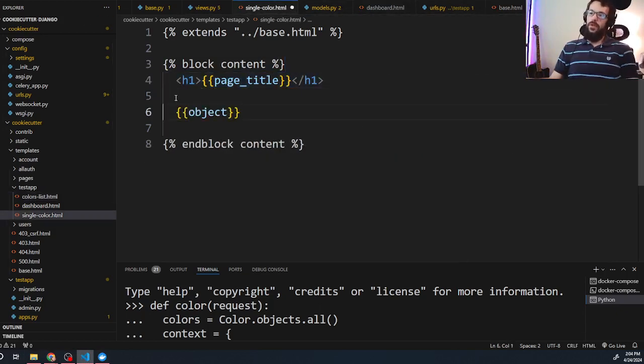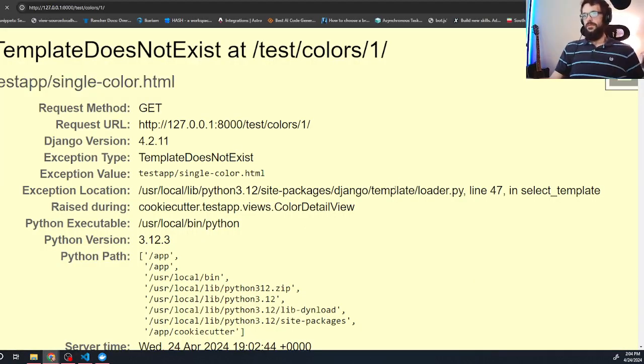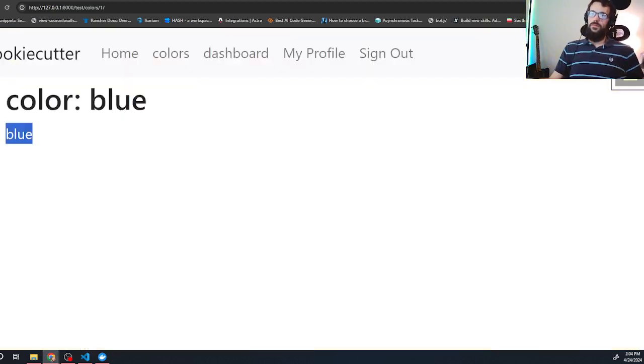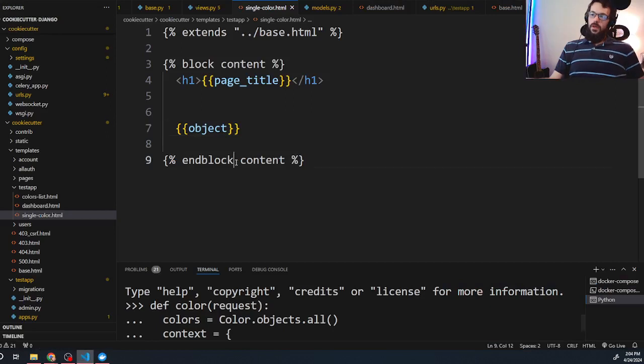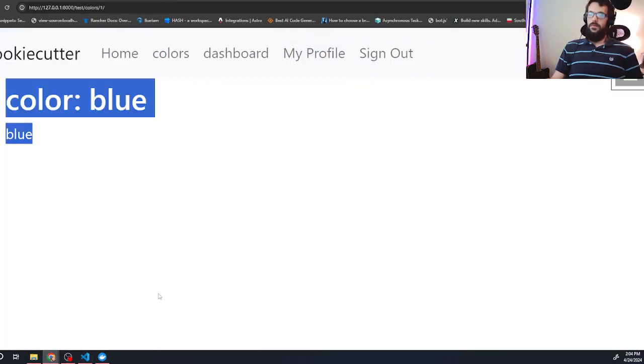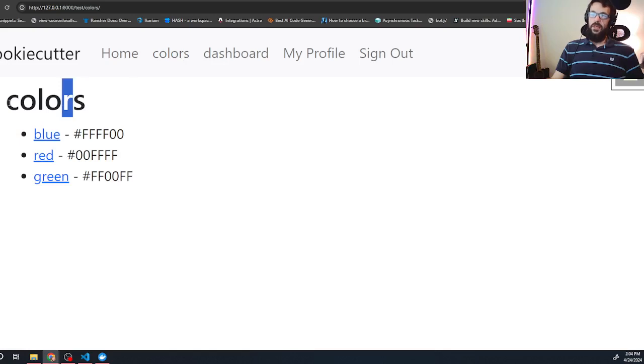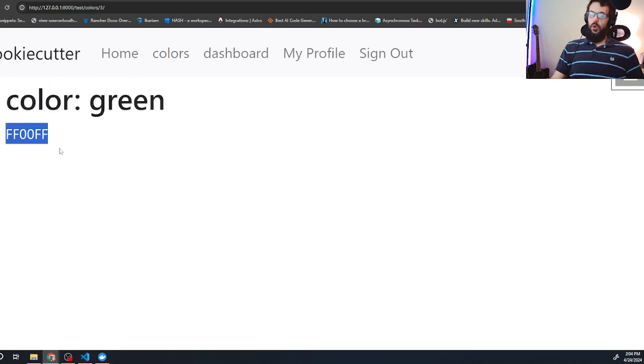I am outputting the object itself. We should see the name of the object. Blue. Yeah. So that's it. If I want the hex, I can just say hex. Ta-da. All right, and if I go back to color, we get the lowercase c from the doc. So it's that simple. It is really that simple.